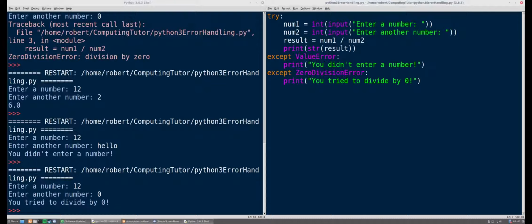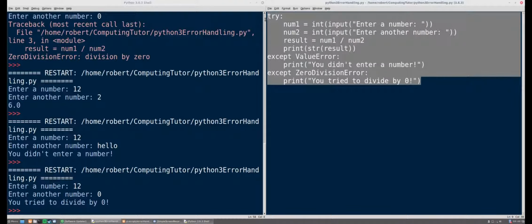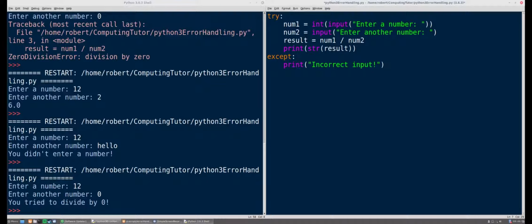You may also come across programs that are badly written, and they are written like this, and they use an except block like this. And this will work, but the problem with this is that if you have a well-written program in the try block, then it will work fine, and it will just print incorrect input, and that's not very useful compared to the error messages that we got here, but it will still work.